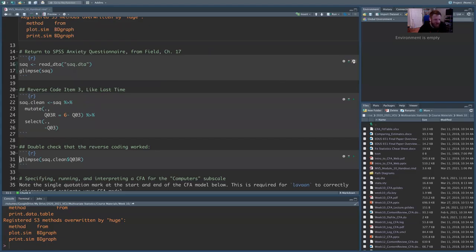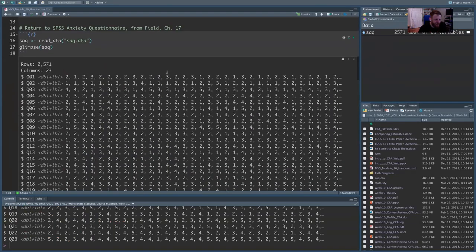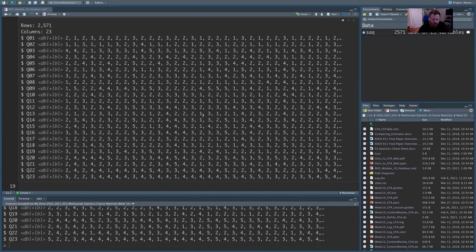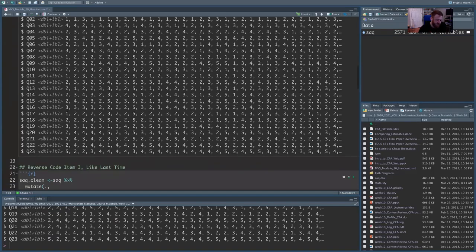So let's load in the SAQ data. And that's, again, just using the read_dta function, which by now should be pretty familiar. And then we glimpse this. And again, this is 23 questions. So this is basically a survey instrument. All of them are Likert type questions, running from 1 strongly disagree to 5 strongly agree, I believe. And we have 23 items.